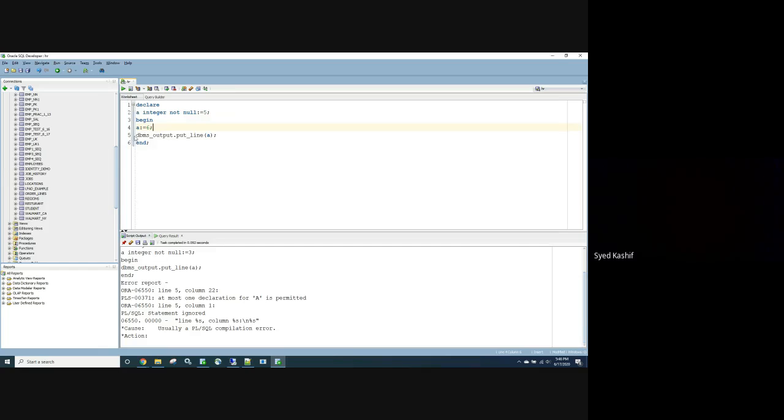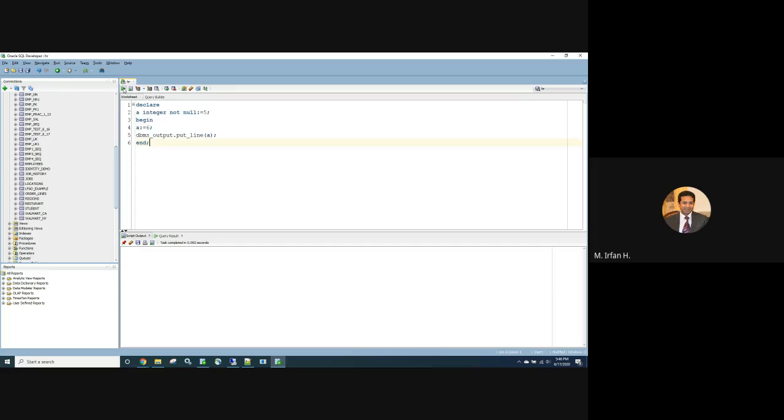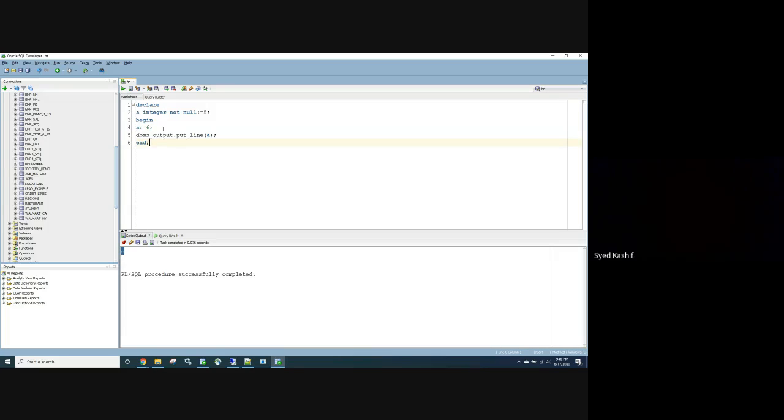What will happen now? Print 6. Yes, it will display 6. Okay, very good. So you cannot assign more. You cannot declare the same. You cannot use the same variable and assign 2 values to it. And also, the moment you type in not null, you have to assign a value here.